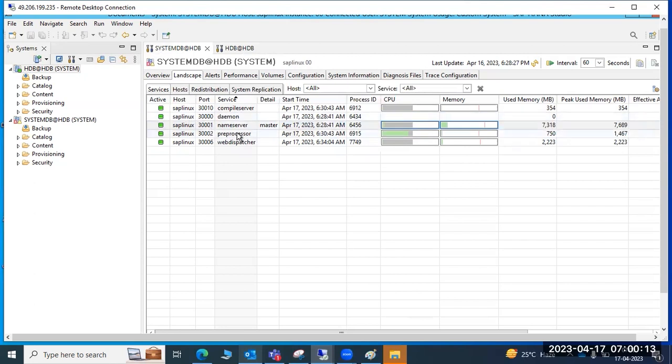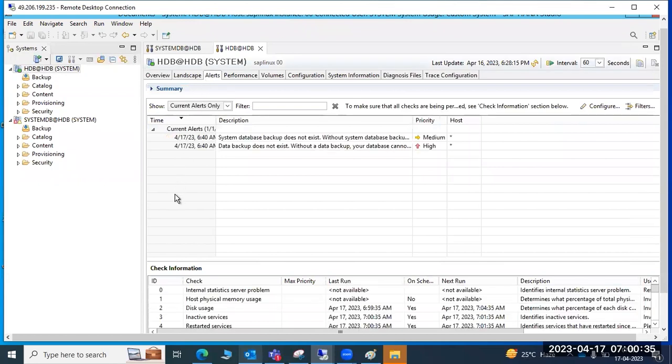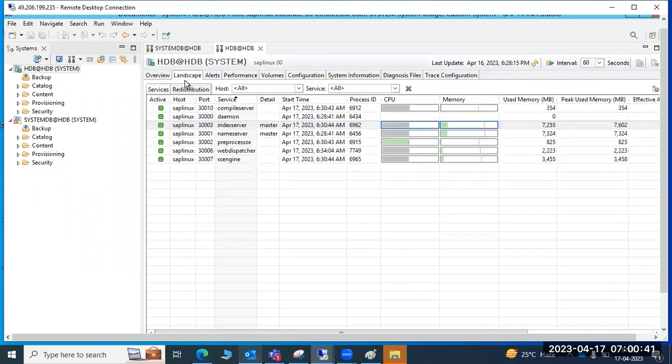In the system DB, who is the master? The name server. In the tenant DB, who is the master? The index server. That is very important here. The master is the main process: the index server or the name server. This is what we can see in the landscape tab. What things can we see in the landscape tab? We can see the status of the services, process ID, everything.